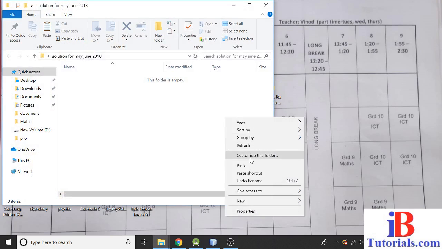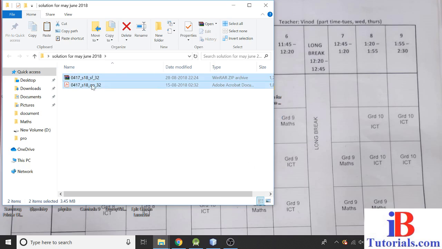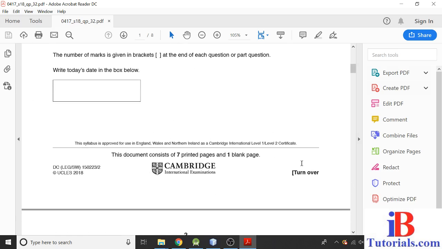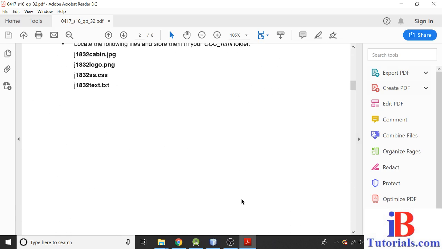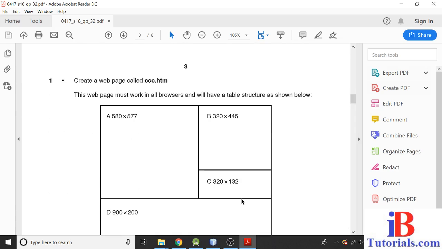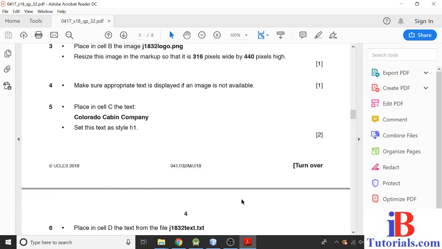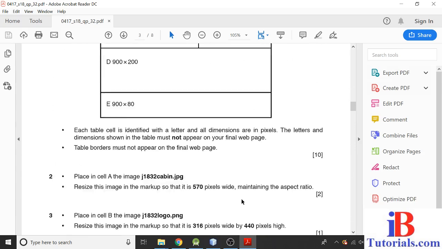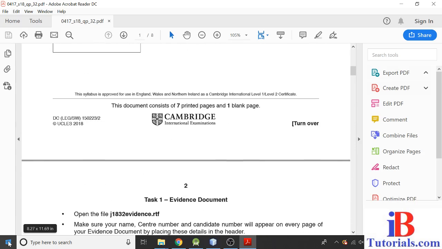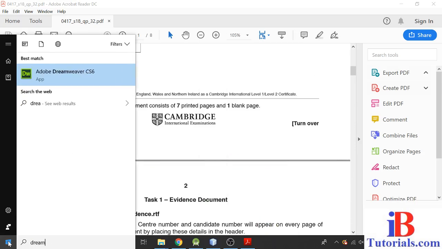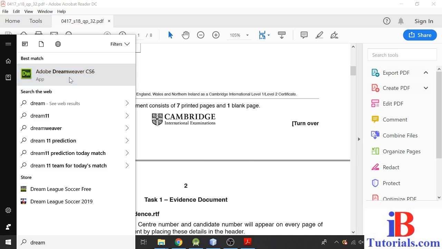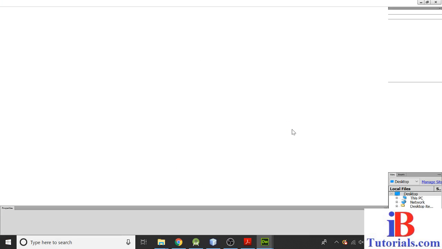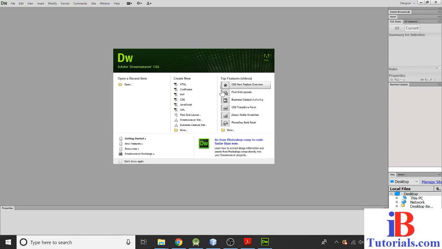So we are going to talk about the website authoring, and there are only two things that come in paper 3. The paper 3 majorly consists of web page authoring, and second is your Excel sheet. So here they have given you this thing to be created. You'll be given the tool Dreamweaver for getting this answer. So we start with Dreamweaver and we start reading the question. They say open the evidence.rtf, so you have to keep doing the evidence at the same time.